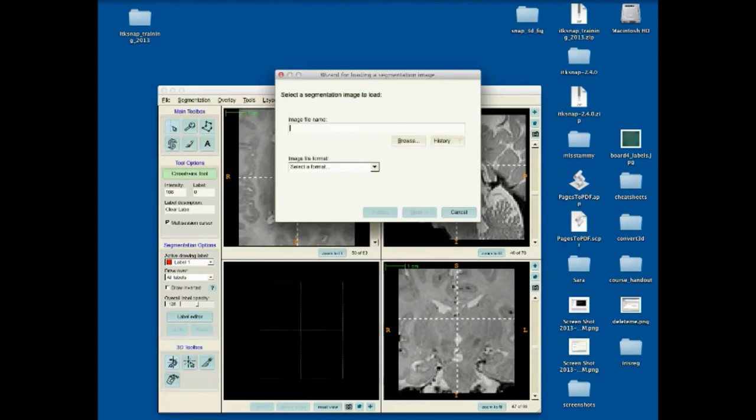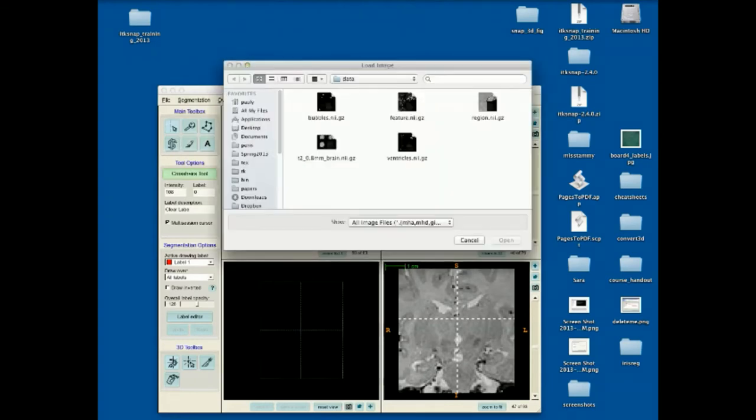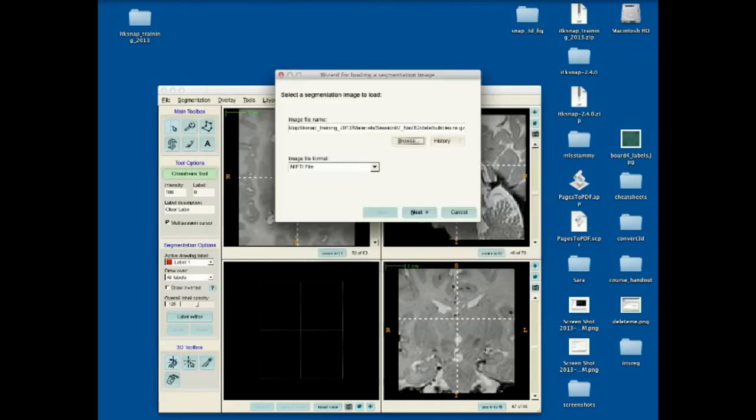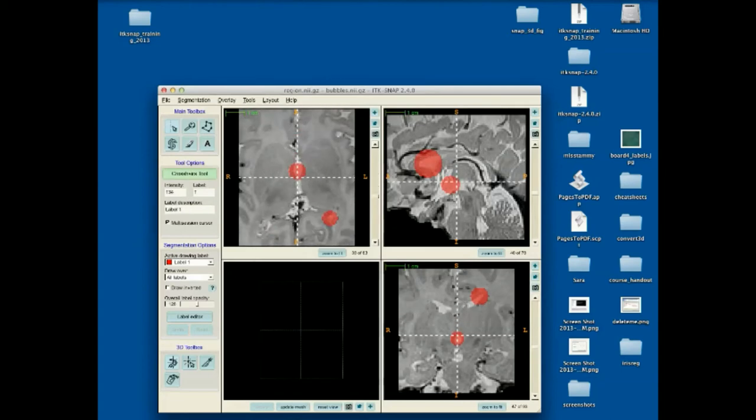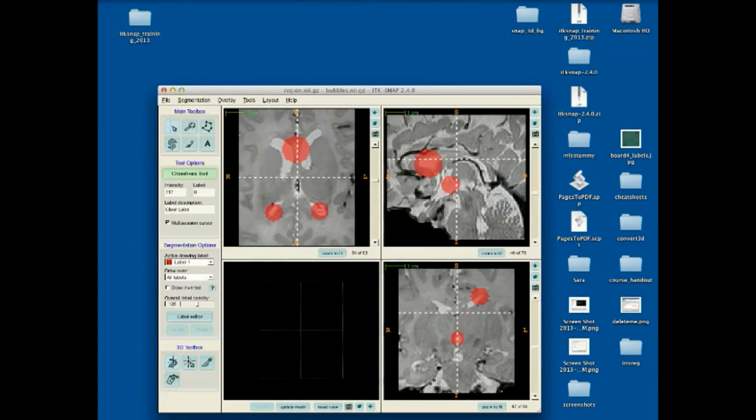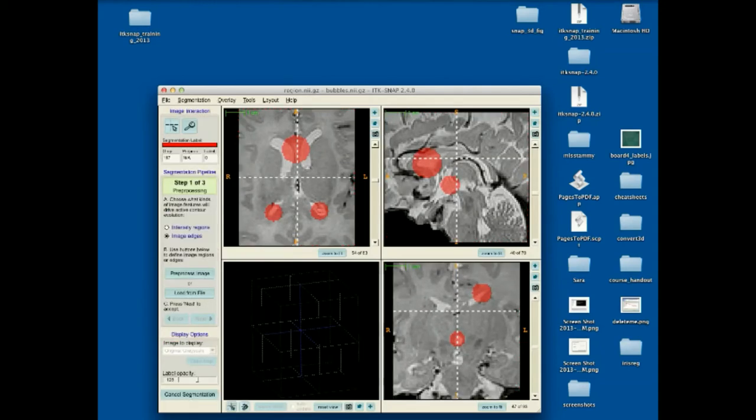The next step is to load the initialization. I've already created it for you guys. It's just the initial bubbles, and these are the bubbles I have already placed there. Then you click the snake ROI tool, keep the original ROI, do segment 3D, and choose the intensity regions.